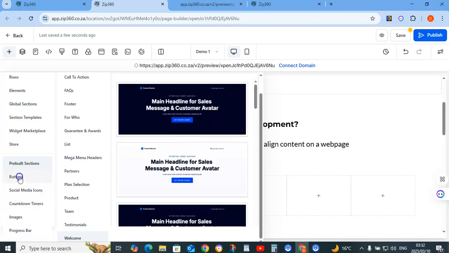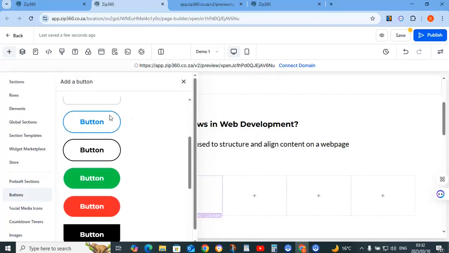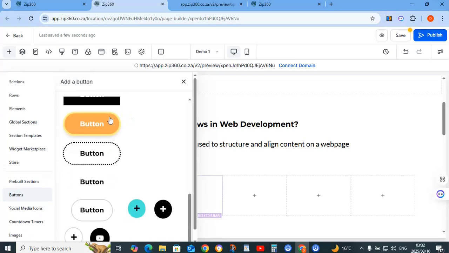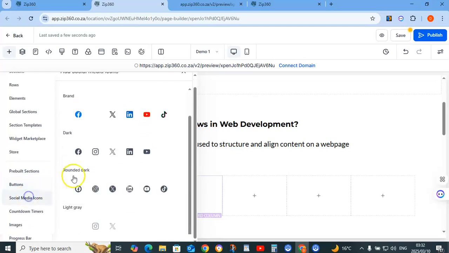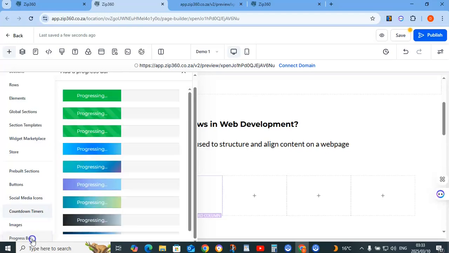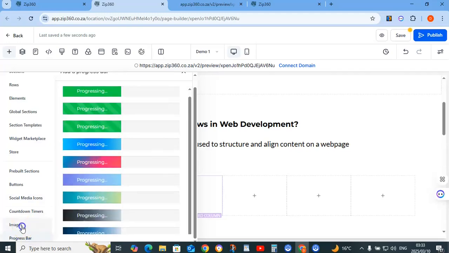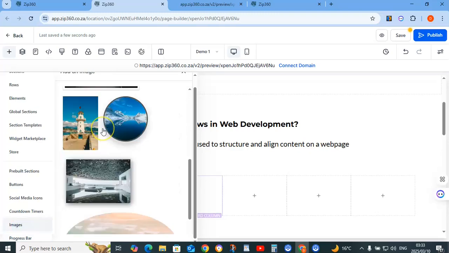Let's move on to buttons. There are all kinds of buttons here. You can make use of any of these buttons, or you can build your own button. Social media icons. A lot of people are struggling with this, wondering where they can get social media icons, since not all the templates have this incorporated. Progress bar and images are this.